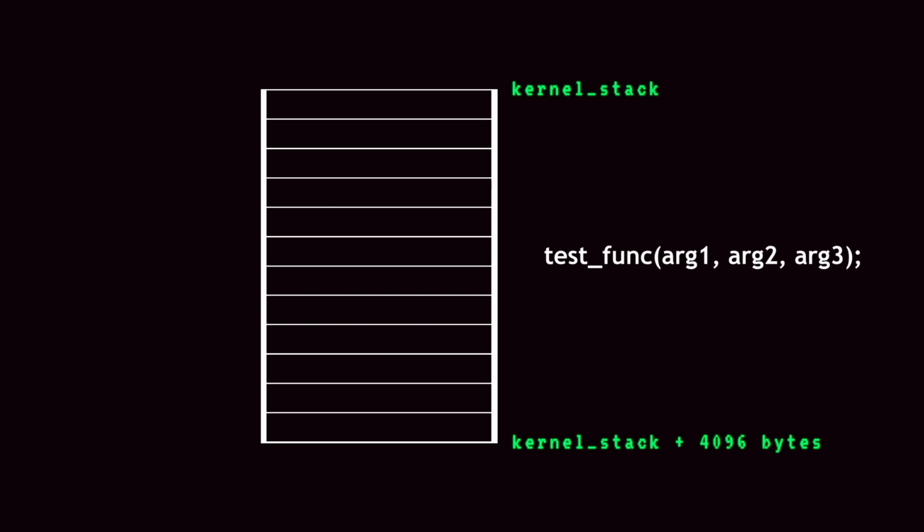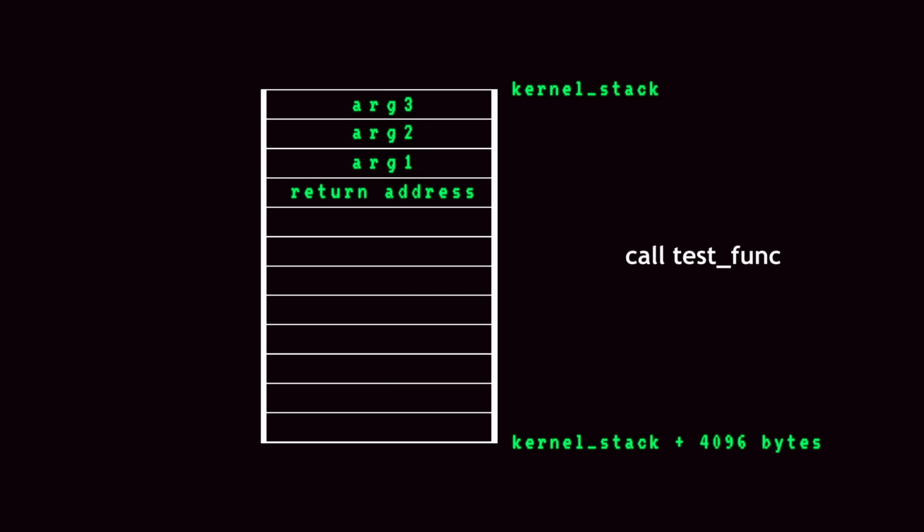Then the convention requires that we push each argument onto the stack in the opposite order. After we push the arguments on the stack, we call the function, and the call then also pushes the return address on the stack and maybe some other stuff. Okay then, we're ready for implementing.